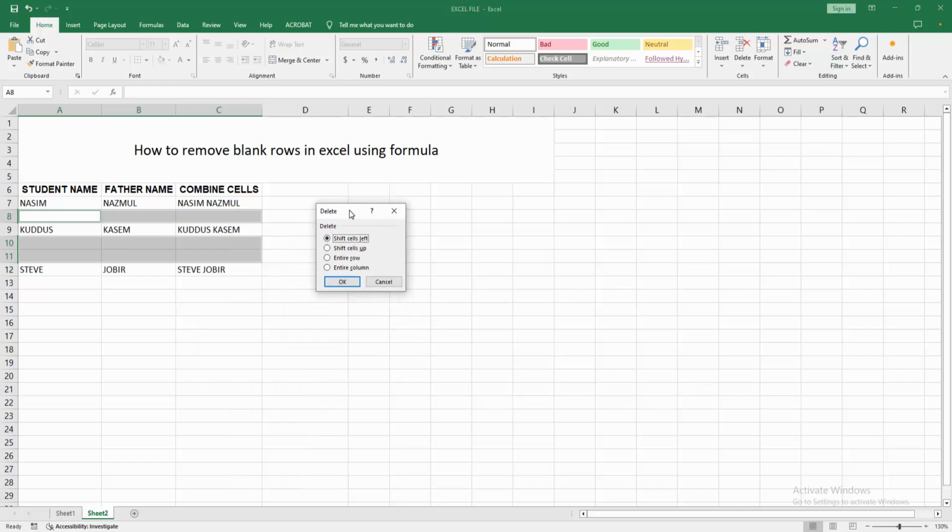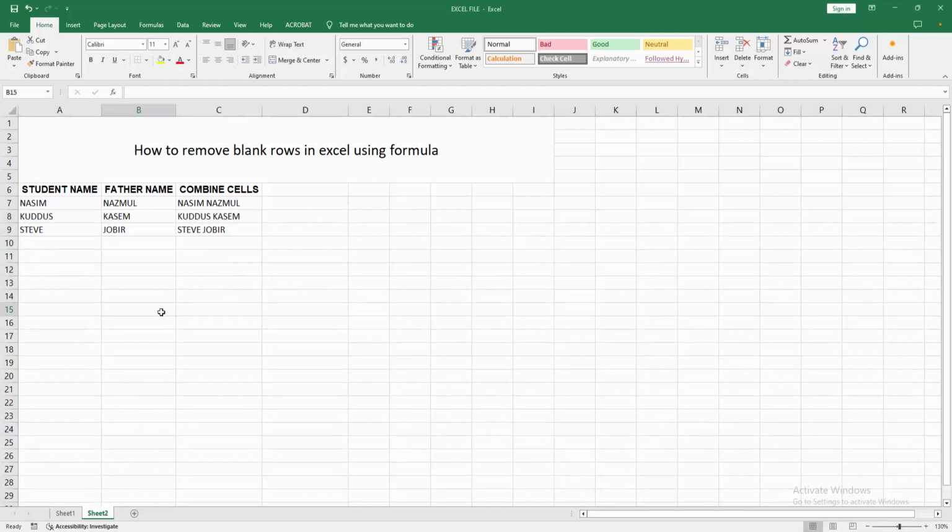Now we can see here a Delete window opens. You can delete shift cells left, shift cells up, entire row or entire column. Now I am only deleting the entire row. Check mark on the entire row, click OK. We can see we deleted the entire row, or blank rows, in Excel easily.